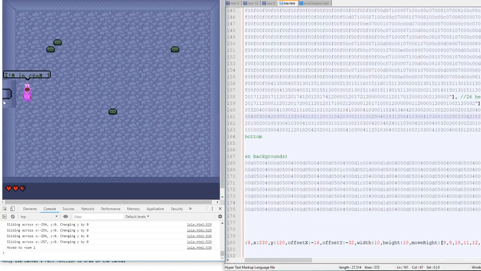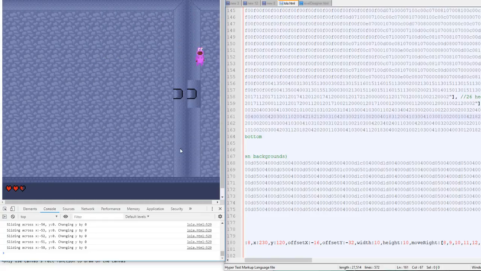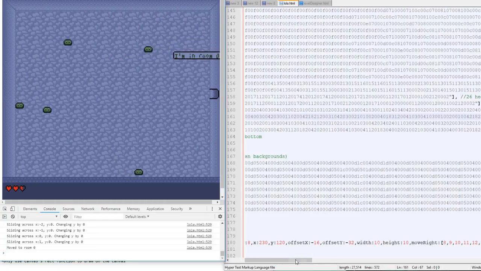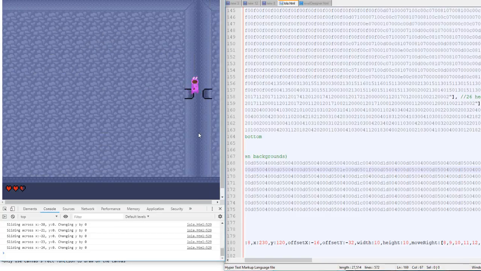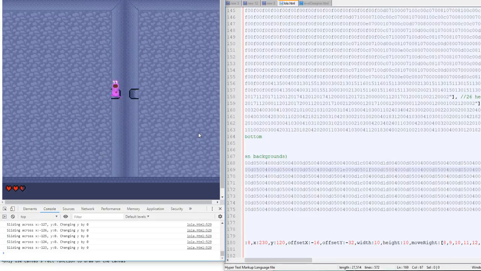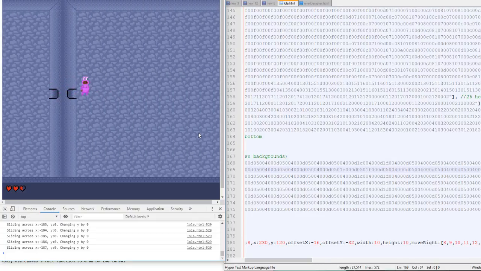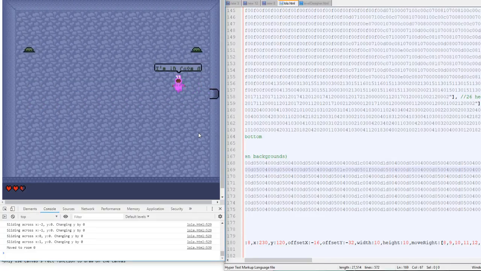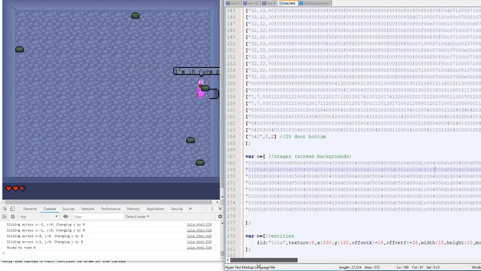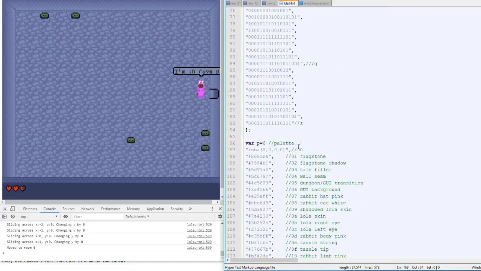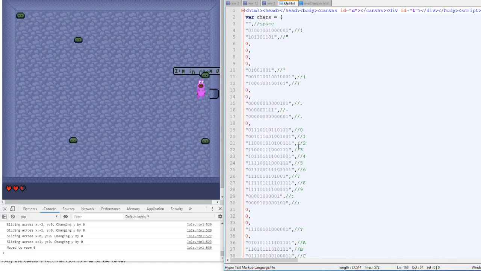There we go. I need to redraw these textures, but in fact, it was actually 1E and 1F I probably want. 1E and 1F. There we go. Right, left and right is now working. Okay, so that aside, we want to change how the stage is drawn.